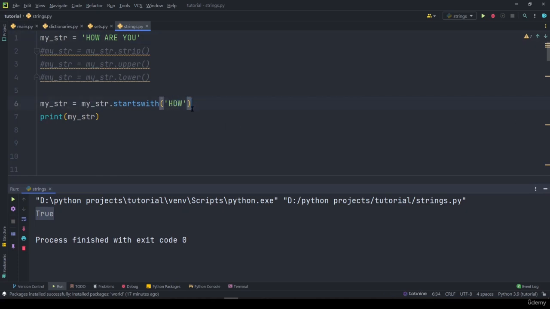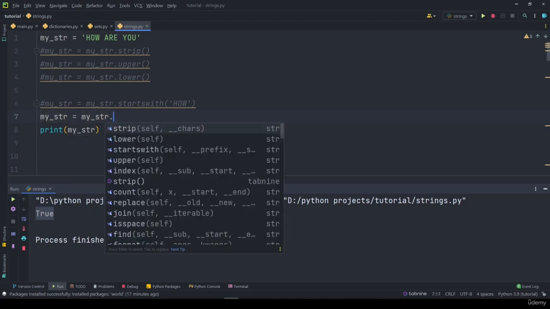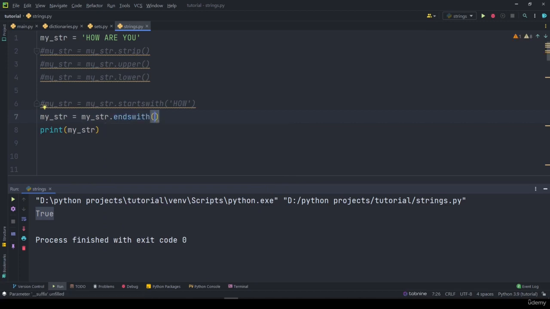So we also can check if a string ends with a particular word or a particular letter. So I can say my string is equal to my string dot ends with. So if I say y here and if I run the program, we get true here because it indeed ends with u. And if I just say h here and if I run the program, I get false here because it is not the ending character. I can also search for words, and it is indeed true because it ends with u here.